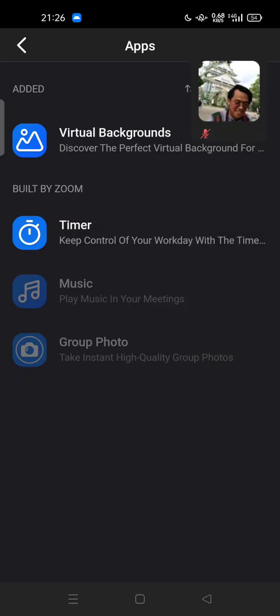virtual background. And also there are apps built by Zoom, like a timer, keep control of your workday; music, play music in your meetings; group photo, takes instant high quality group photos. There are some features that you need to activate. Maybe you have to join a pro account in order to use this feature.